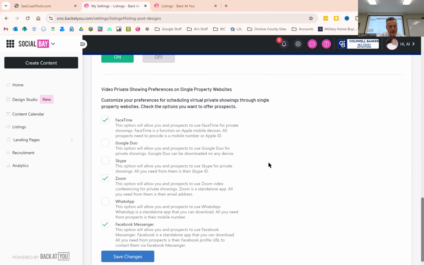So different platforms will allow you, whenever you do marketing, to let people request private showings. If you don't market on some of these platforms, just uncheck them. Like if you don't want to do a Skype virtual tour, I'm sorry, these are virtual tour platforms. So if you don't do FaceTime, uncheck it. If you don't do Google Duo or Skype or Zoom, or if you don't do FaceTime on WhatsApp, then don't do it. Uncheck these, right?